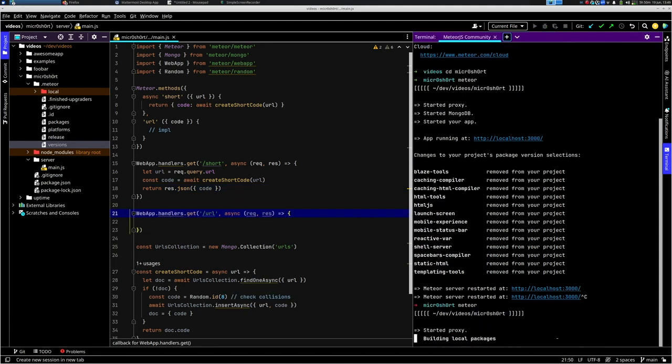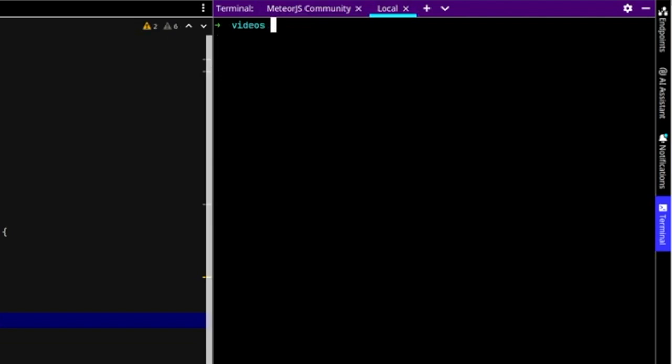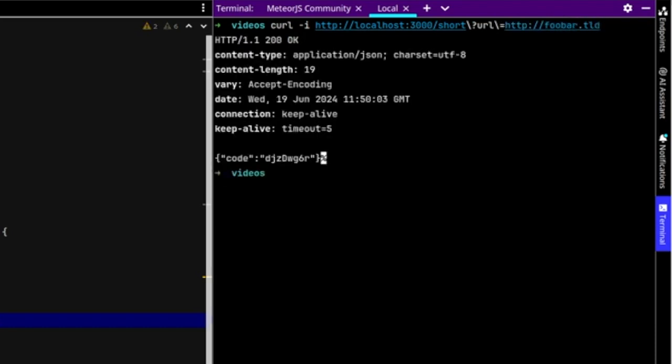If we want to run this now, let's restart. We can easily check this using something like curl. So checking if it's running, that's good. curl -i http://localhost:3000/short, and then as our query parameter url equals http://foobar.tld, and then it gives us a code with these letters.